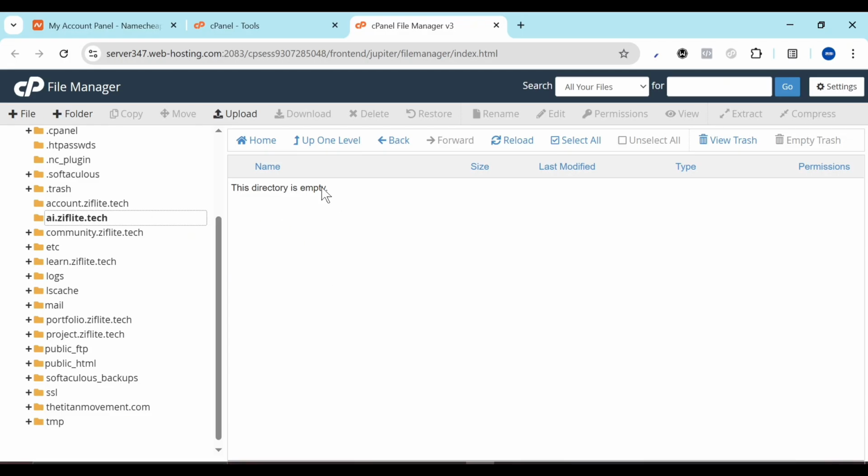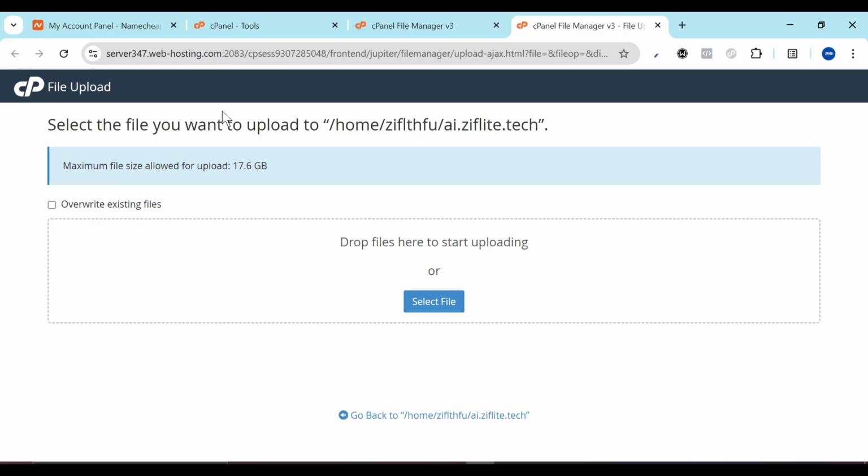So once I click on the subdomain, you notice it's empty. What we want to do is click on upload. Hope I'm not going too fast. I'm just super excited about this exchange, so don't mind me.